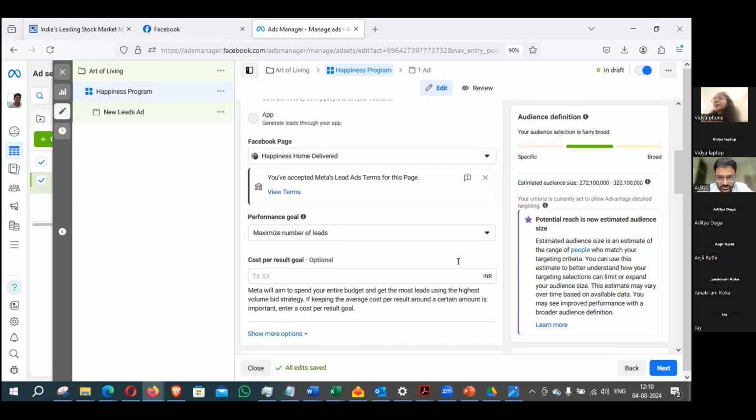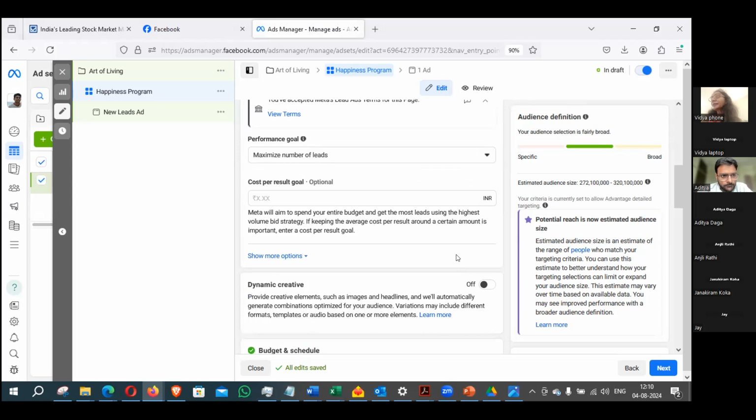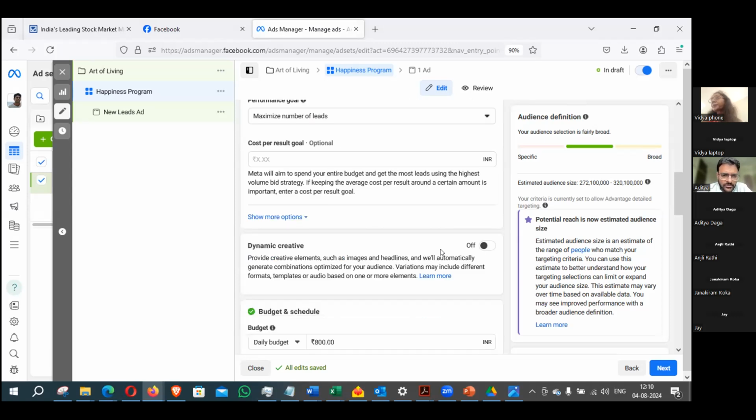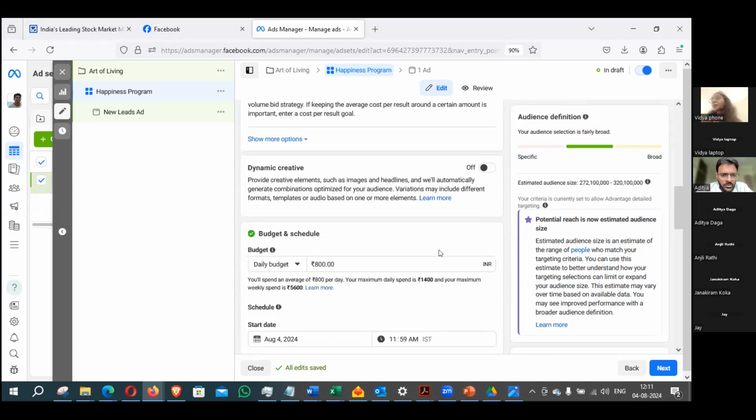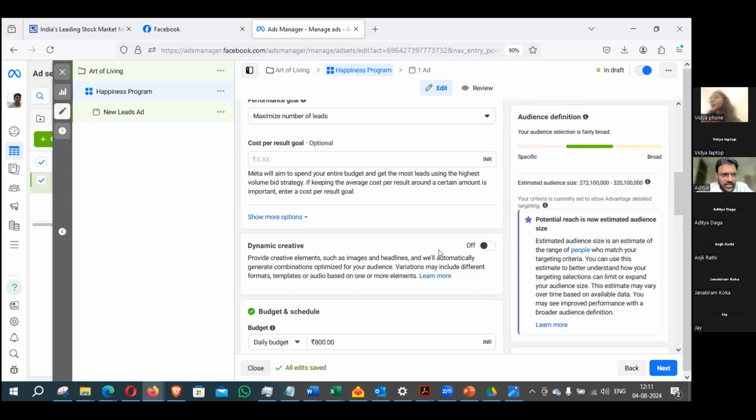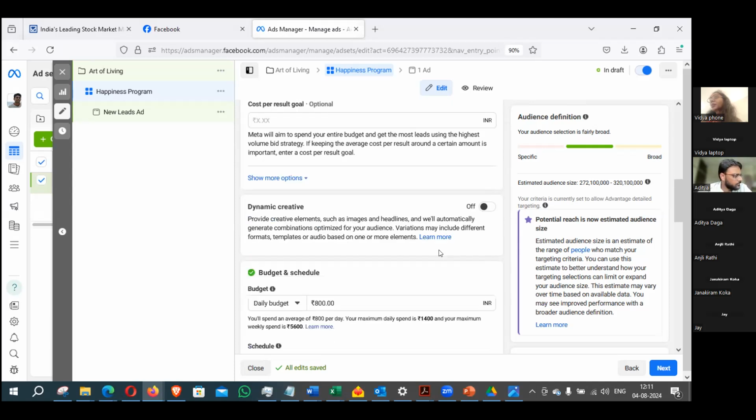Okay. Now we need to just scroll down from here. Performance goal, we have to leave it blank. Number of leads, cost per result, you have to skip that. You don't need to put it, that is optional. Daily budget you need to set up. You can put anything like 100, 200, 300, anything.